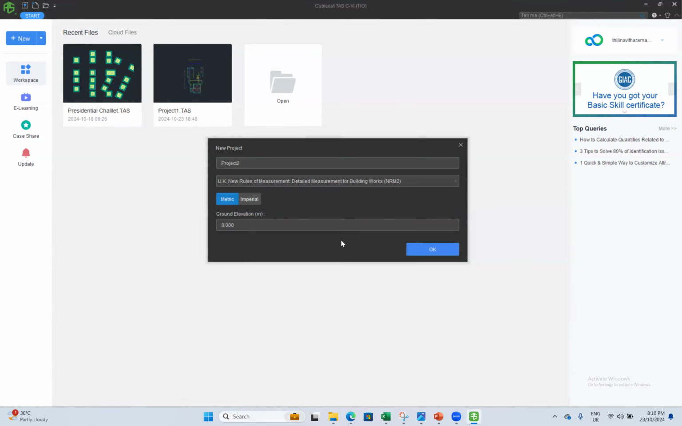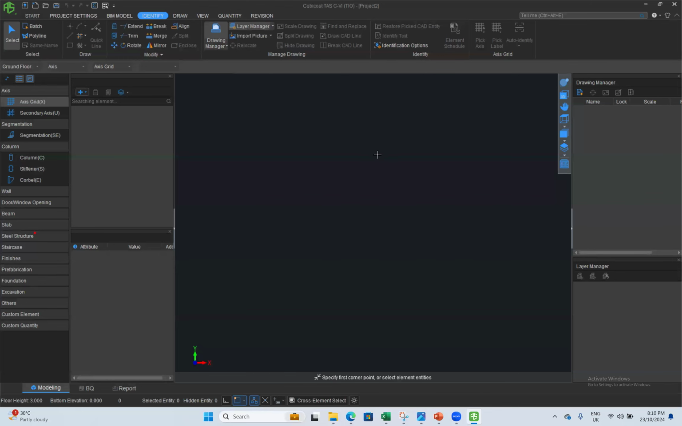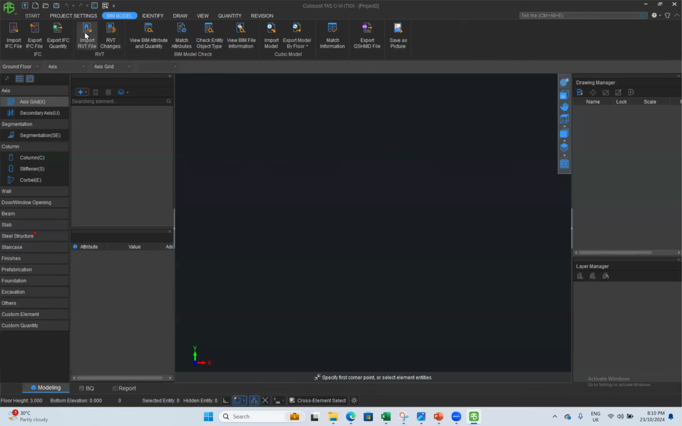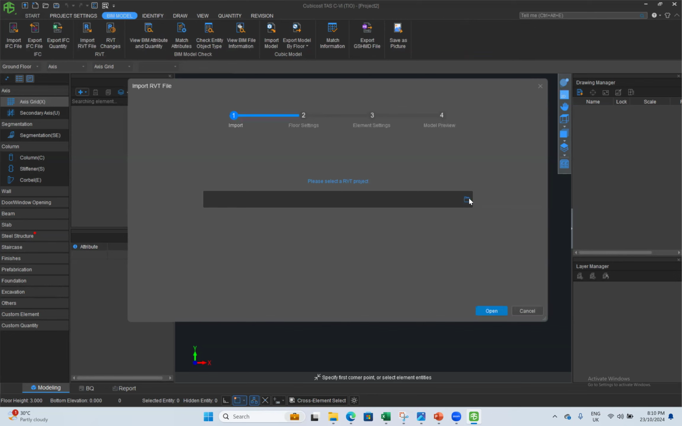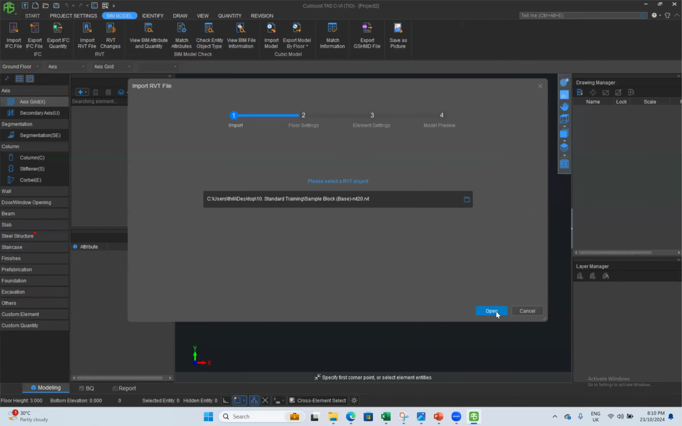I will click on this NRM2 and click OK. This is the most advanced AI-enabled quantity surveying software available in the market. I will go to this BIM model and click on import Revit file and click on this folder icon. Then I can go to my local disk, select my drawing from the drawing list, and import that drawing into our software.